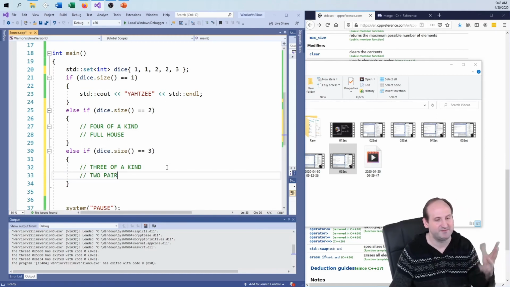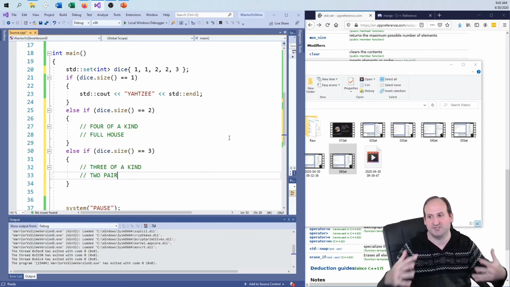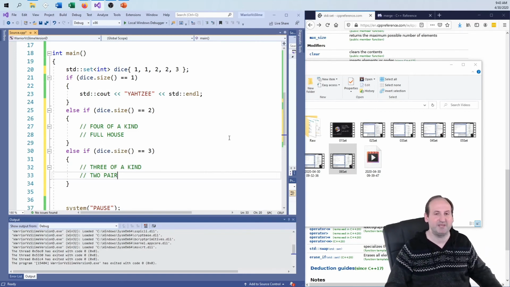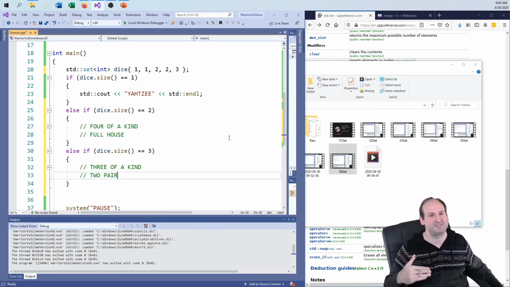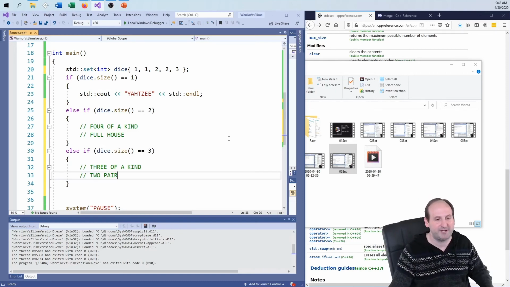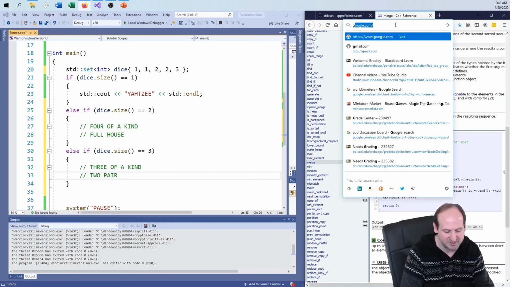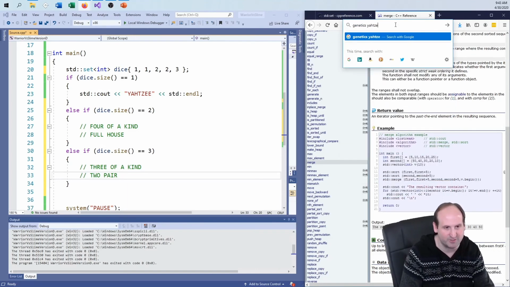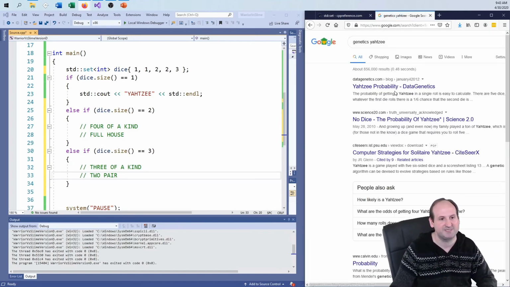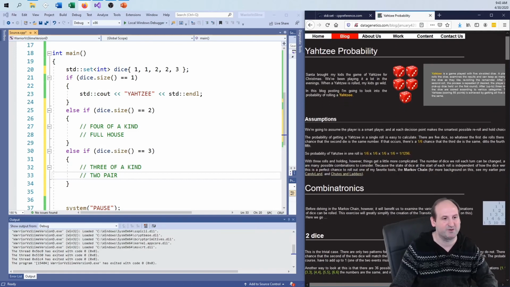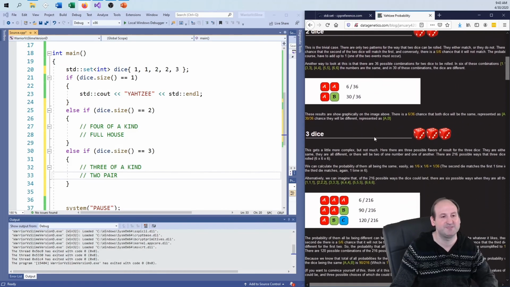And forgive me, I'm just going through the motions here. If I was doing this for real, I would make sure that I exhaust all of my possibilities. I would look up on the internet. I think there's a site called Data Genetics, with Yahtzee probability. This is where I get my information from when it comes to this kind of thing.